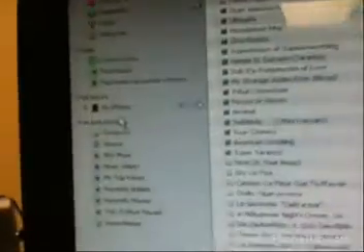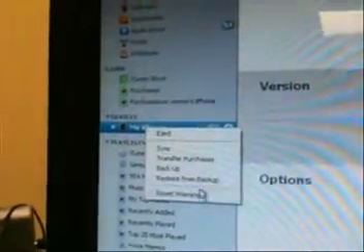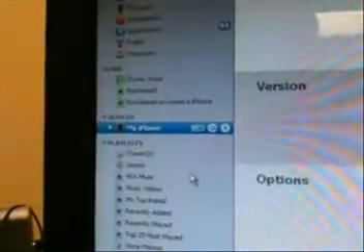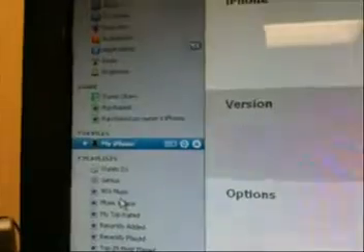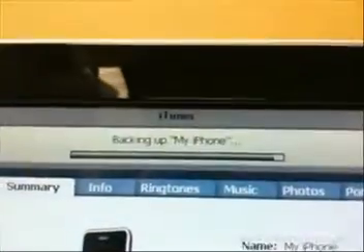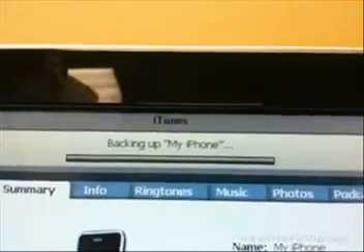Now I can see my iPhone name, and then I right click on it and choose the Backup option. Backup will take several seconds. Backing up my iPhone. Okay, now backup is done, and I just disconnect my iPhone from iTunes.